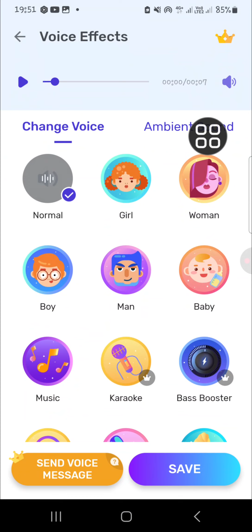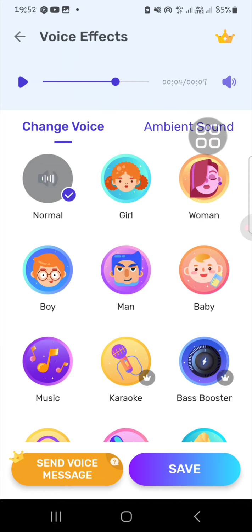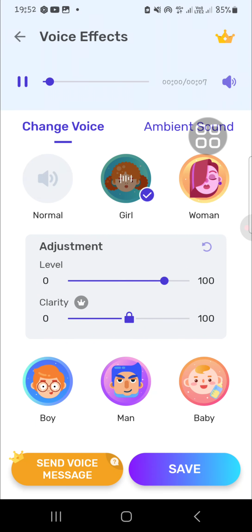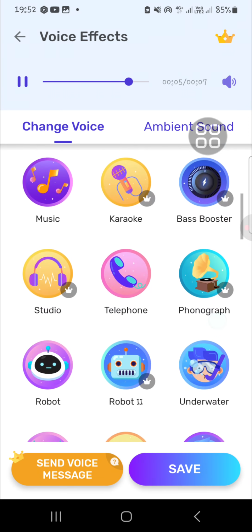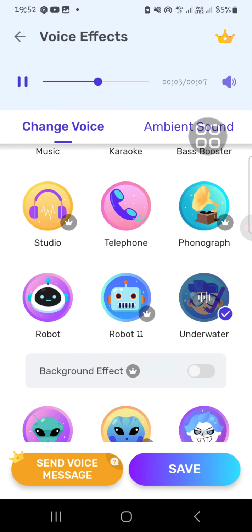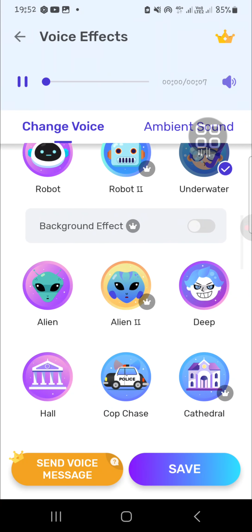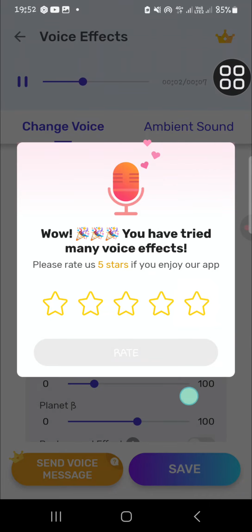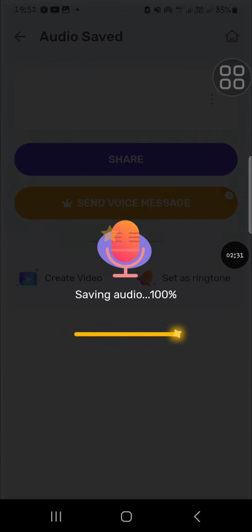Okay, before I apply a voice changer, I'm going to show you the original audio. Okay, and I'm going to apply voice changer. Okay, I think I'm gonna go with the alien sound. Okay, I'm just going to choose this one guys, and I'm going to save the audio.